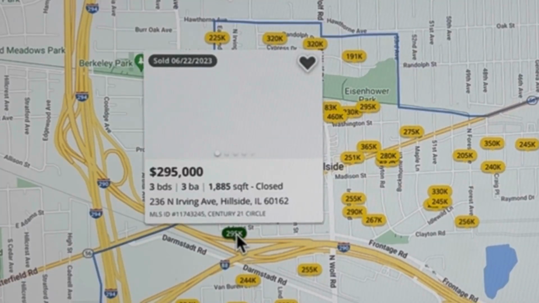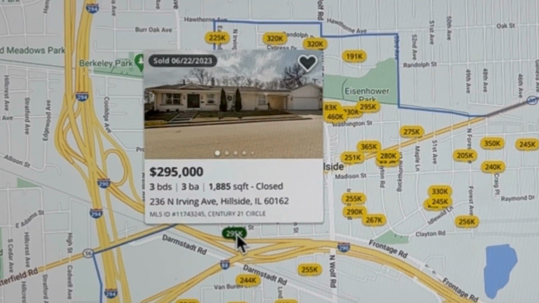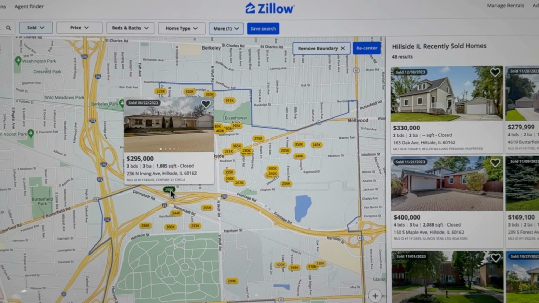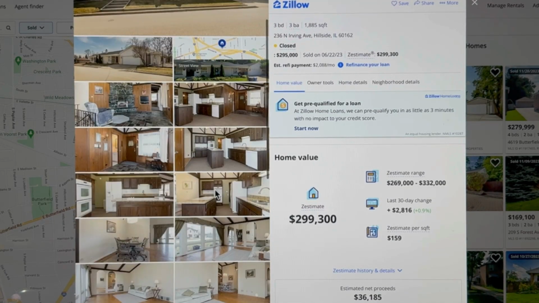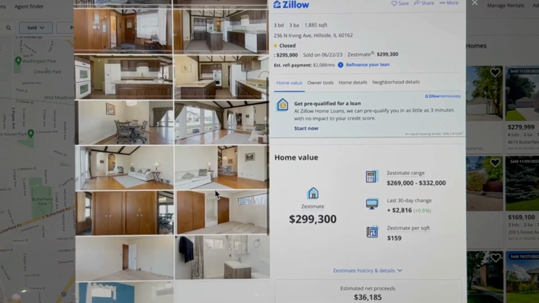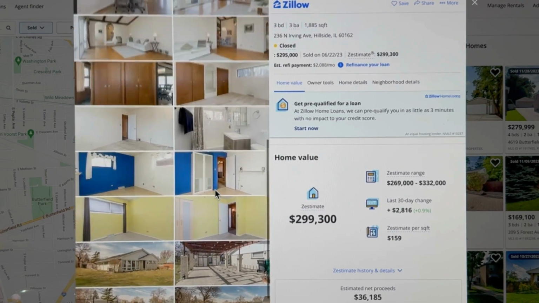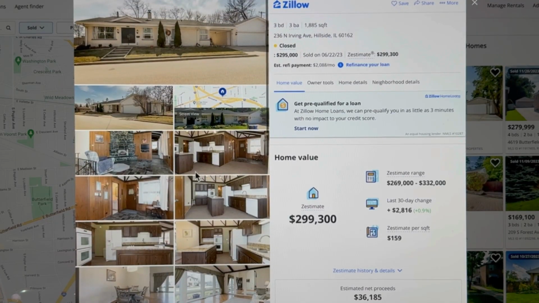So this one that sold for $295, I will almost bet my bottom dollar this either sides to the Eisenhower or 290, or it backs to it. But I can go ahead and click on this, and then if I wanted to see this property sold for $295,000, and it's dated on the inside, but it is a comp. It's sold in the general area, right where the subject is located. It's sold on 6/22/23, and it needs updating.